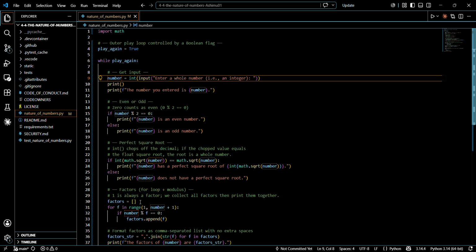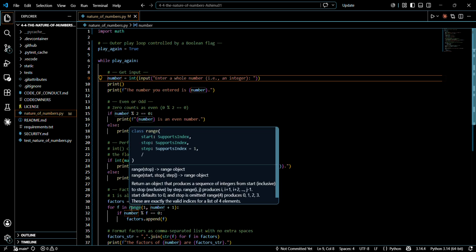In line 30, this creates an empty list called factors. The list will store all the factors of the number. In line 31, this starts a loop that checks every number from 1 up to the number entered by the user.